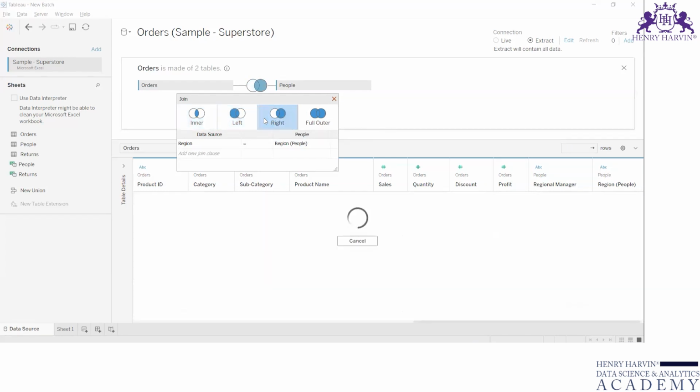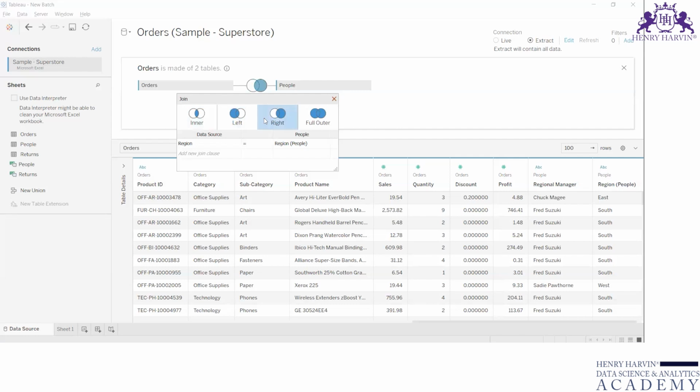Right join will give you all the matching values from the left, and full outer join will give you all the records from both the tables, and it will have duplicate values. So here you have to use your logic: which join do I need to use? Right now, by default, Tableau does an inner join.